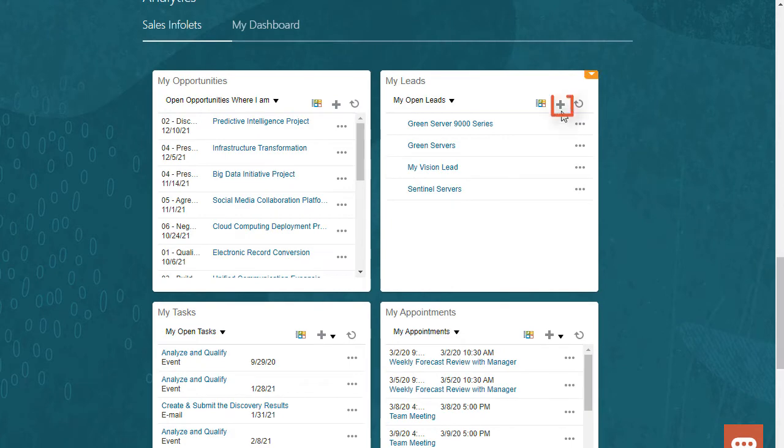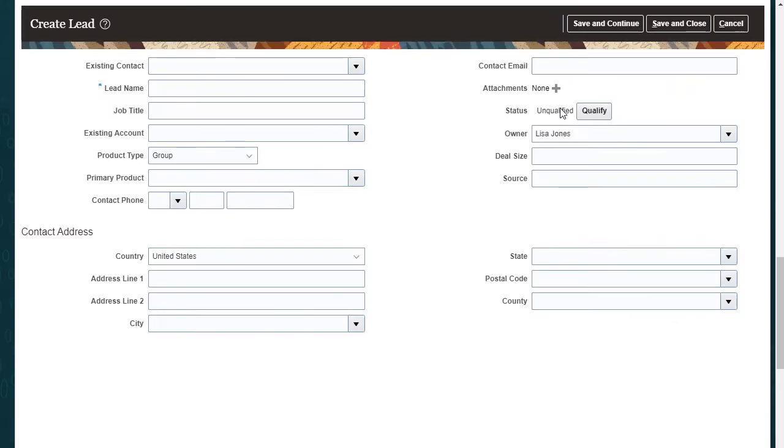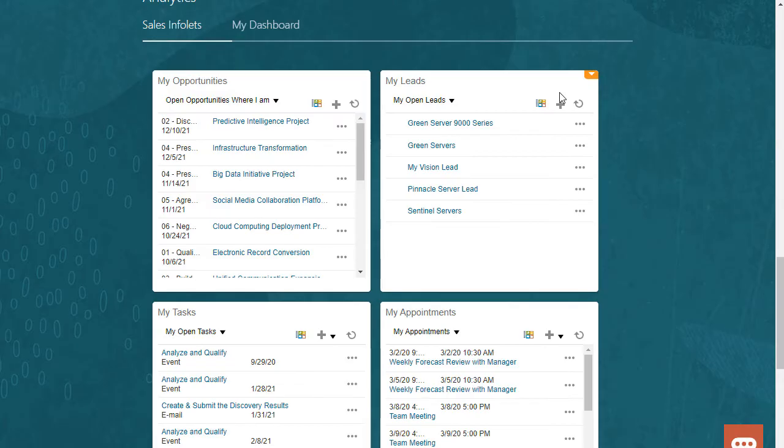Now create a new lead from the My Leads detailed view. Give it a name and click Save and Close for now. The new lead shows up immediately.